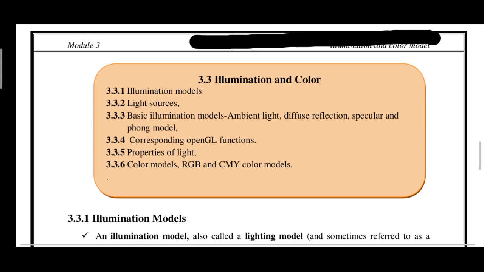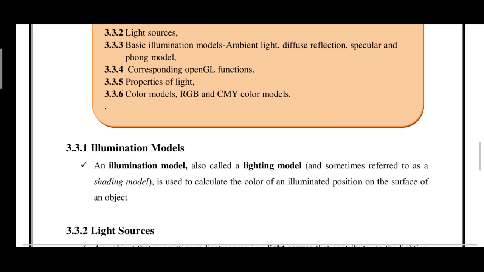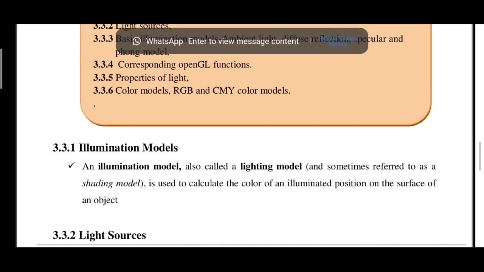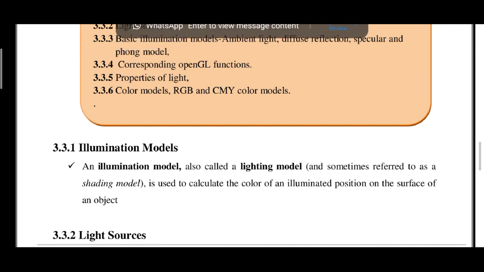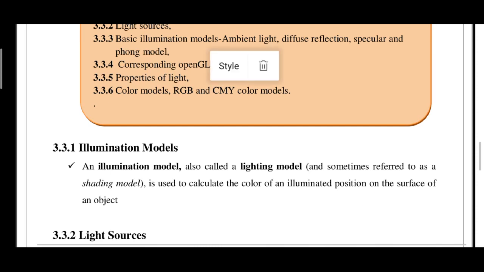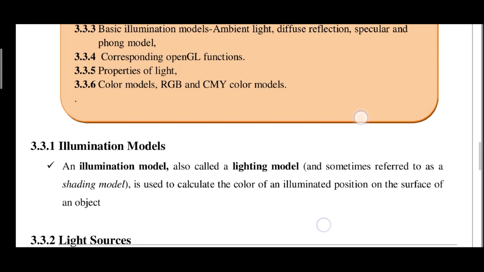Let us begin with the first topic, illumination model. An illumination model, which is also called a lighting model and sometimes referred to as a shading model, is used to calculate the color of an illuminated position on the surface of an object.